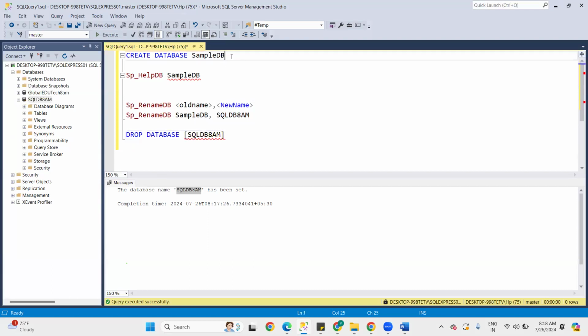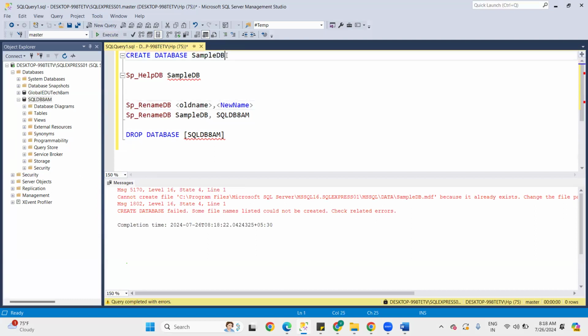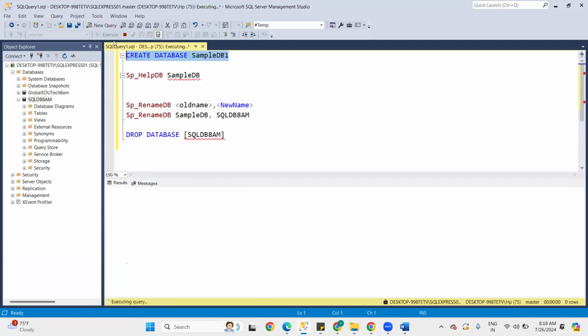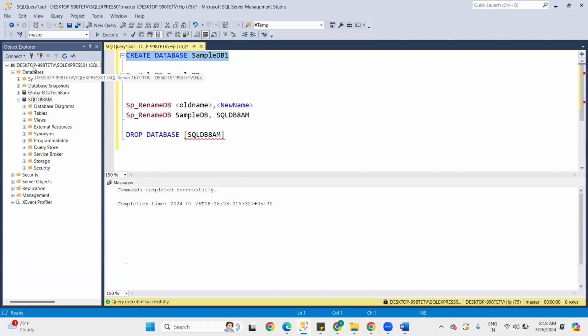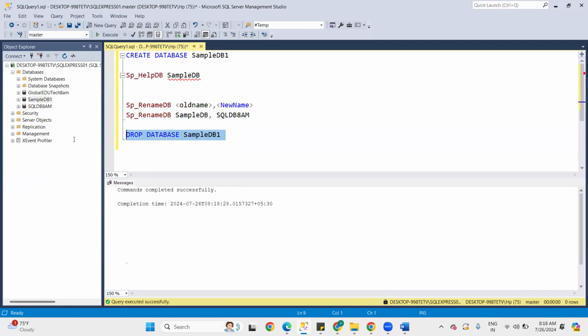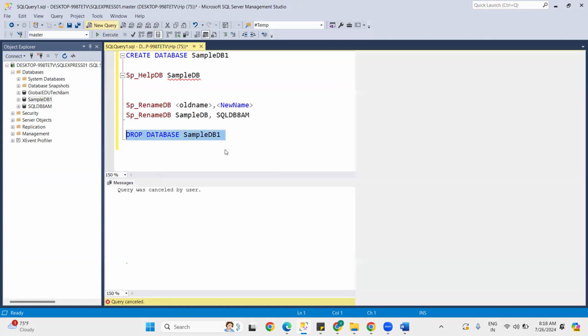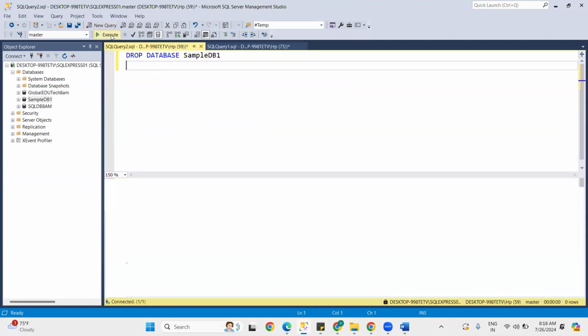For example, I will create sample DB again. Sorry, sample DB 1. So the database is created. Let me refresh. I want to remove this sample DB 1 database. So drop database name, just execute. Right click, new query, execute it.